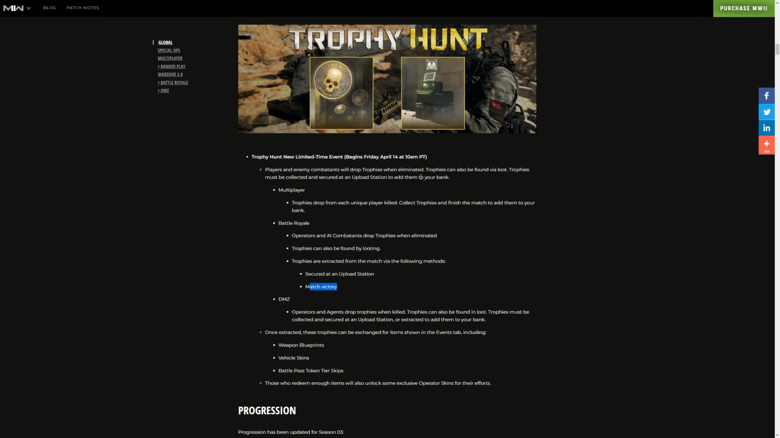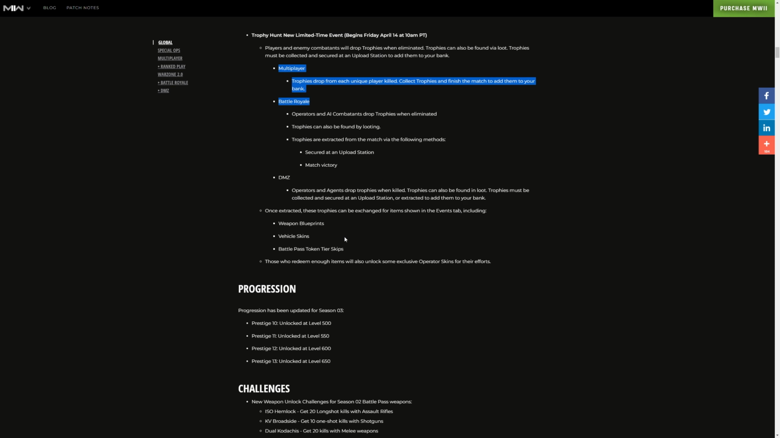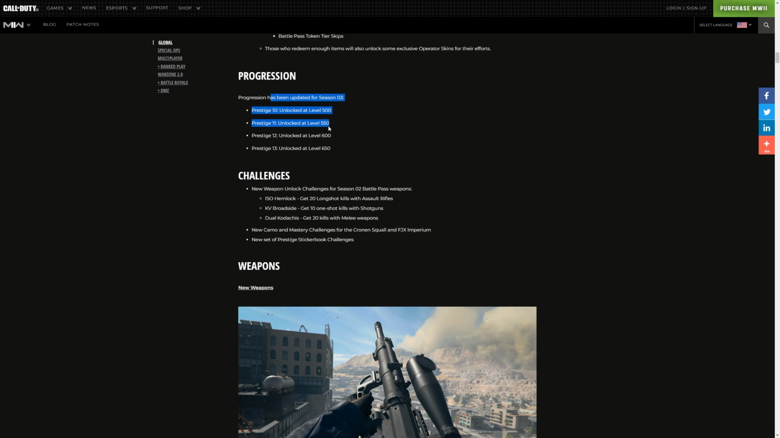You can also do this in multiplayer and DMZ as well, which are definitely going to be the easier options. DMZ being the free option, multiplayer being the paid option, which will definitely be the easiest way of getting all of them. But again, they just want you to buy the game and spend money, so it's understandable. And now looking at the progression, you can get up to level 650. So yeah, that is what it is.